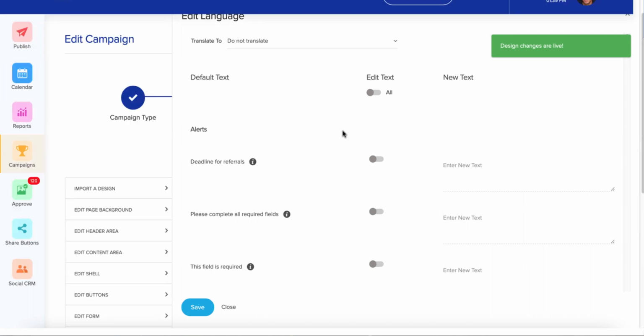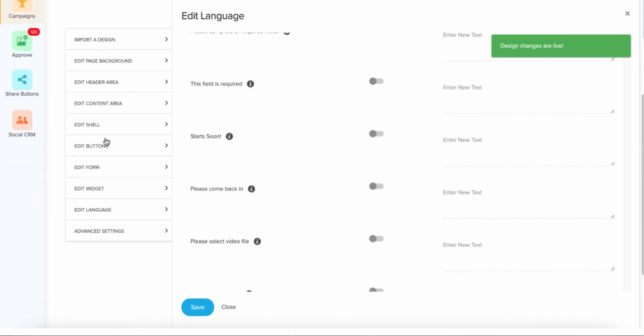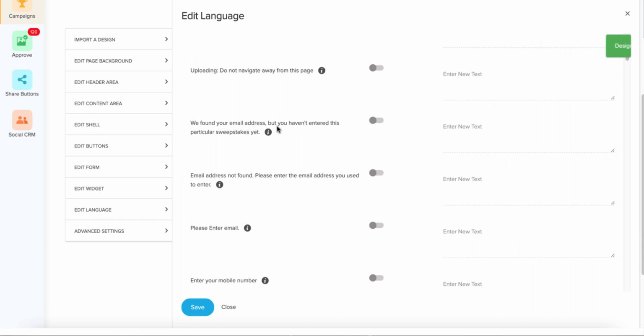So this is where you can translate anything you want. So you can go in here. This doesn't have to be translated to a different language. Let's say you don't like "please enter email." You don't like how that looks. You want to say, "please enter your email address." That's it. Since this is checked on, it's now going to change this to this.